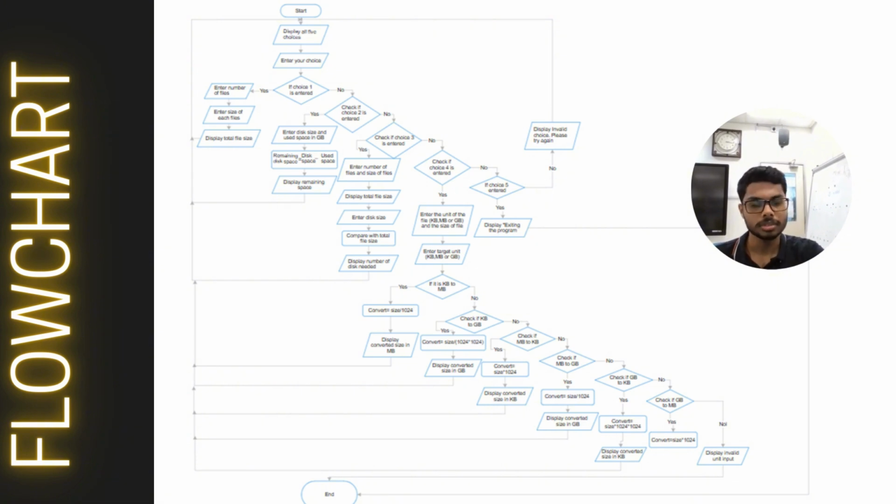It depends on what choice we enter. If you enter choice one, it will ask for the number of files that we need, and then we have to enter the size for each file, and then display the total file sizes. If we did not select choice one, it will go to choice two.